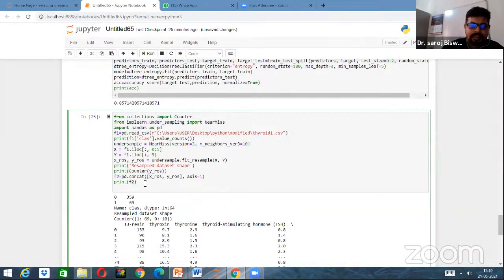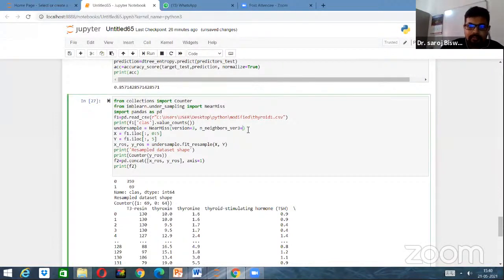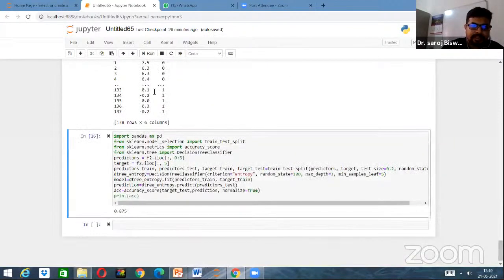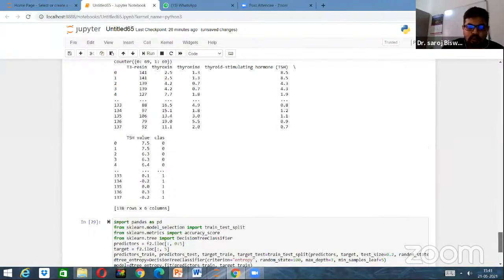To make it 10, possibly the number of instances will be higher. Here we have made it 10, and now the number of majority instances in the refined database is 64. So let's make it 20 and look at how much it changes. If it is 20, then it's 69. Running the decision tree again and looking at the accuracy, the accuracy is 89%.